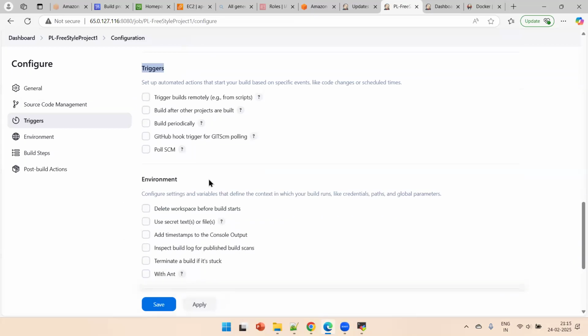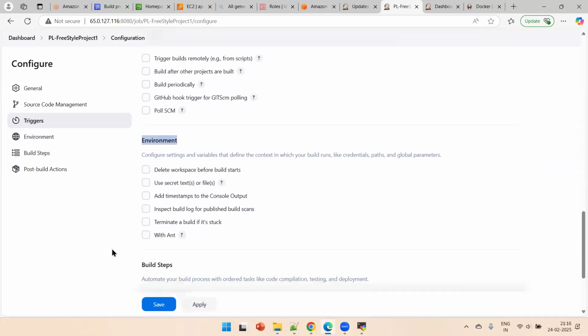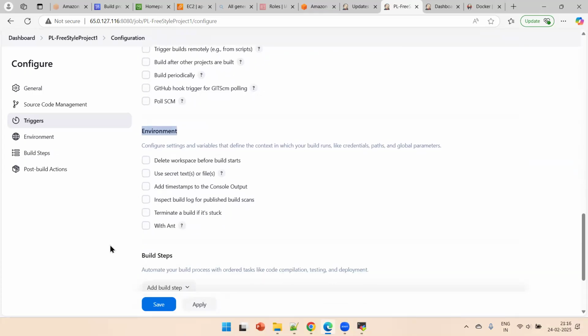And another interesting thing is the environments, which is used to maintain your environments. Let's say once a job is created and executed, the outcome of the job will be maintained in the workspace folder, right? So if you want to clean up the workspace or maintain the workspace, you are able to use the environments.